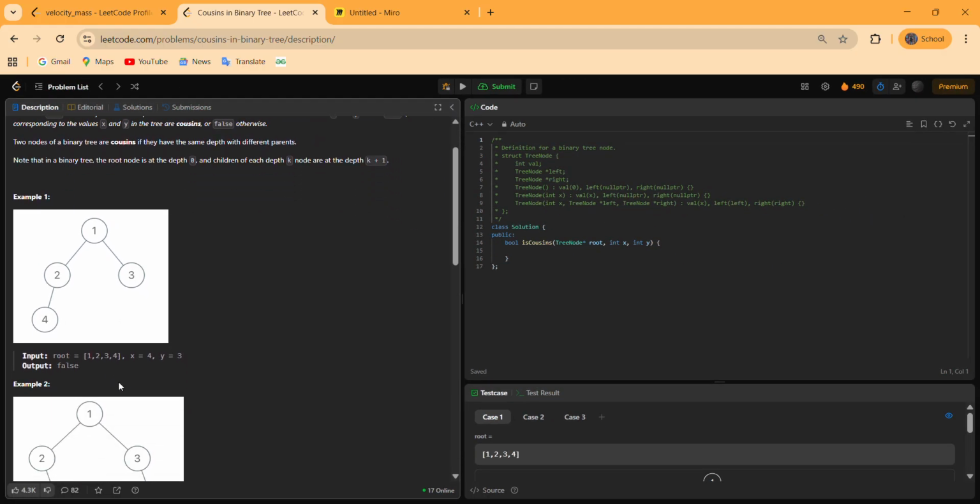Let us look at this example number 1. We have our tree as 1, 2, 3 and 4, and the provided x and y are this 4 and this 3. We can simply see from our diagram that this 4 and this 3 are not at the same level, so one of our conditions gets false, so we can simply return false from here.